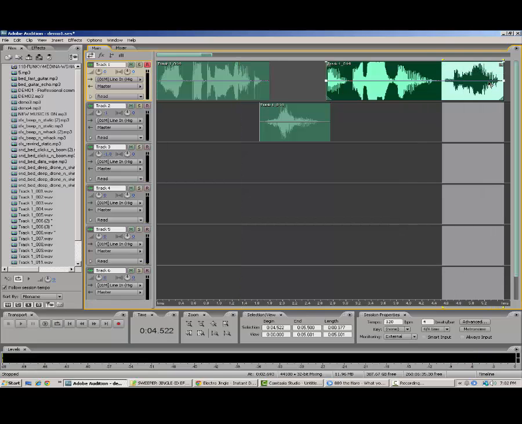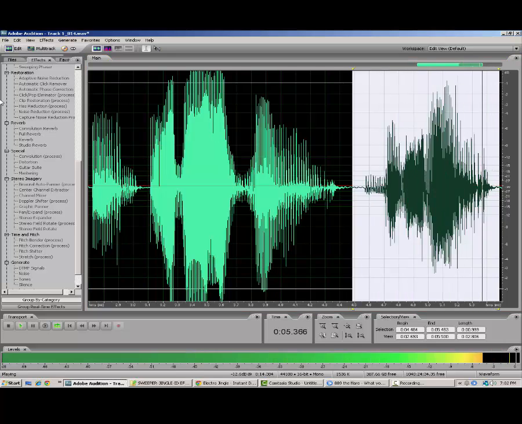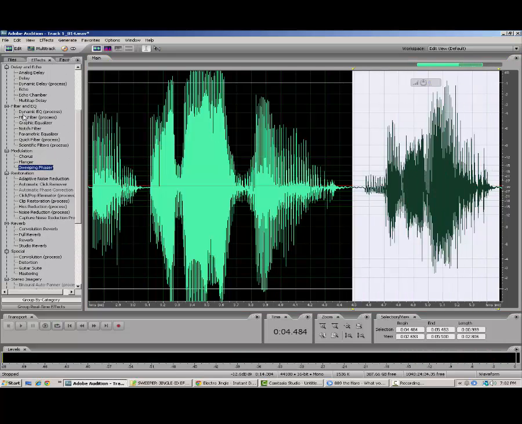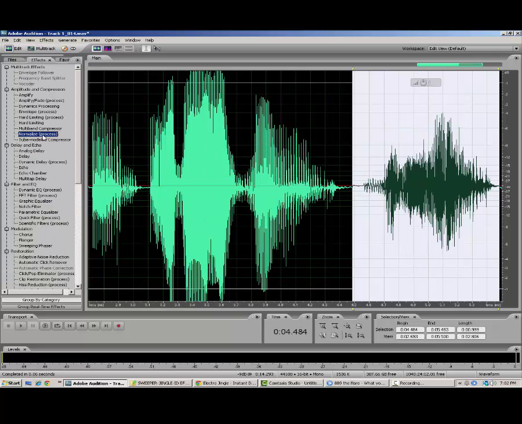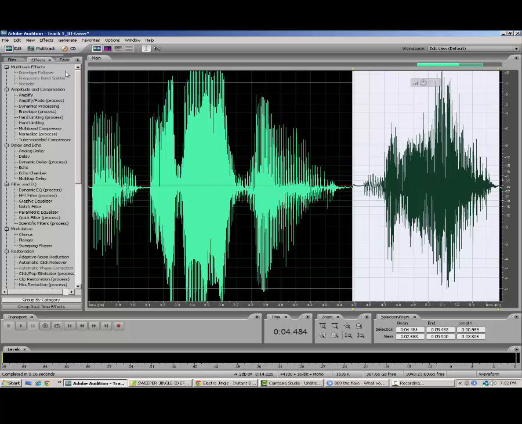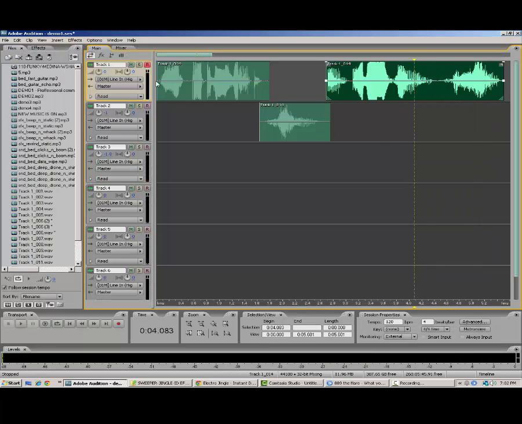So I'm going to copy this part and do the same thing. The flare. I'm going to go to delay here again, and go OK. And then I usually normalize it so it matches the rest of the waveform. Let's go back. The flare. All right, so that's what we have so far.